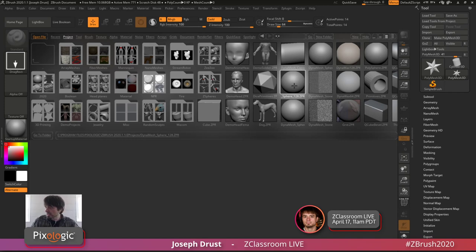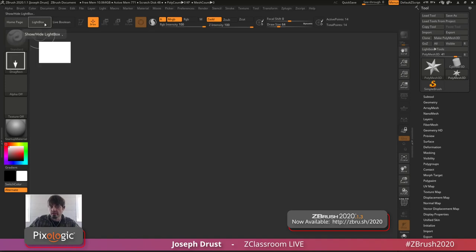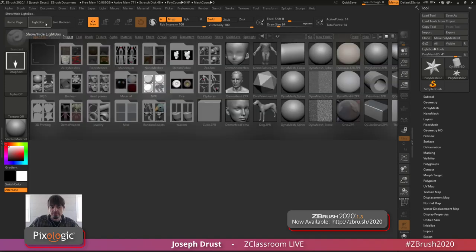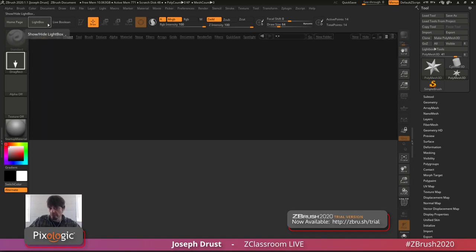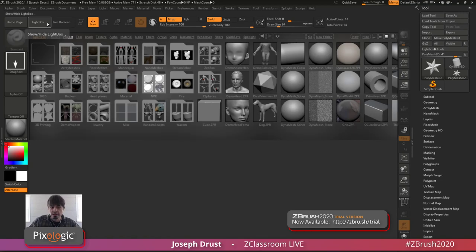So for today's topic, the live Boolean, I'm just going to grab this C-sphere, the Dynamesh sphere, the 128 version, and double click to load it in. If Lightbox is not open when you launch ZBrush, you can click this Lightbox button up here, which will show and hide Lightbox. There's also a hotkey of comma, so if you press comma on your keyboard, that will also open and close Lightbox. Another thing: any interface items that you hover over inside of ZBrush, if they have a hotkey assigned to them, it will display that hotkey.